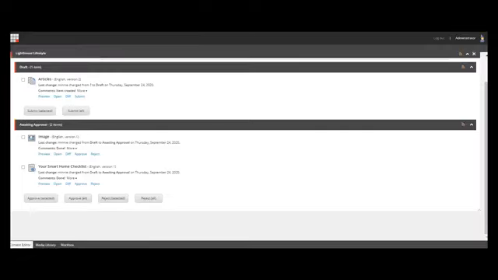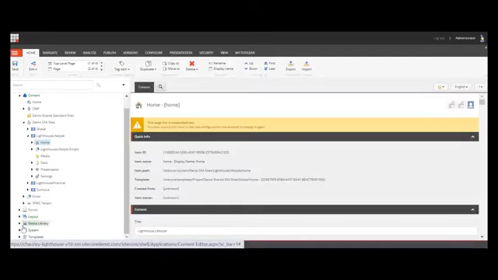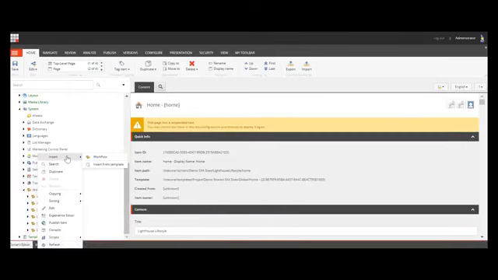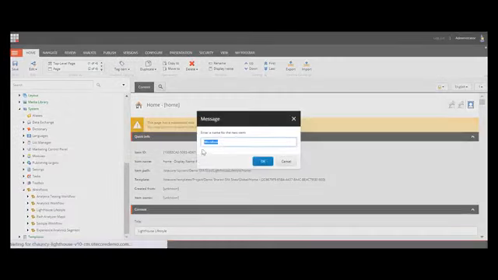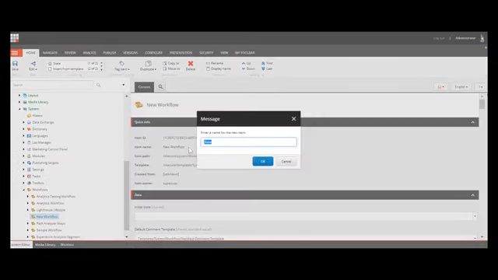Unlike Lighthouse Lifestyle, a new company may have different content governance workflows. To customize workflows, go to Content Editor, expand System. Under Workflows, we can right-click and insert a new workflow. Under the new workflow, we can also customize by inserting a new state.